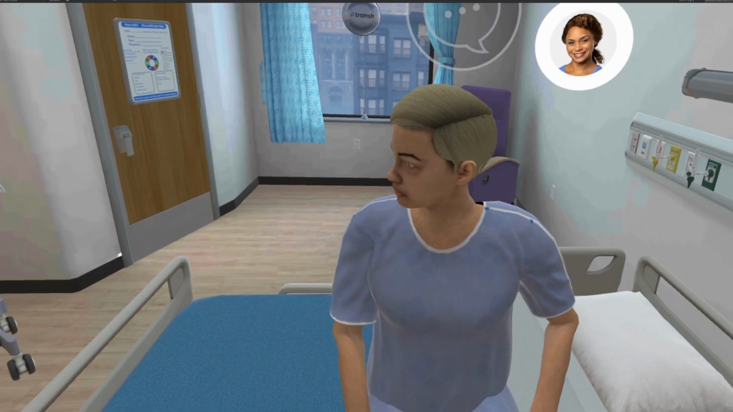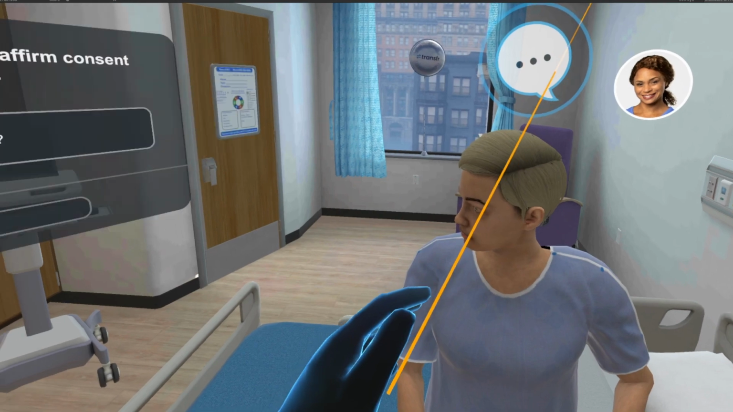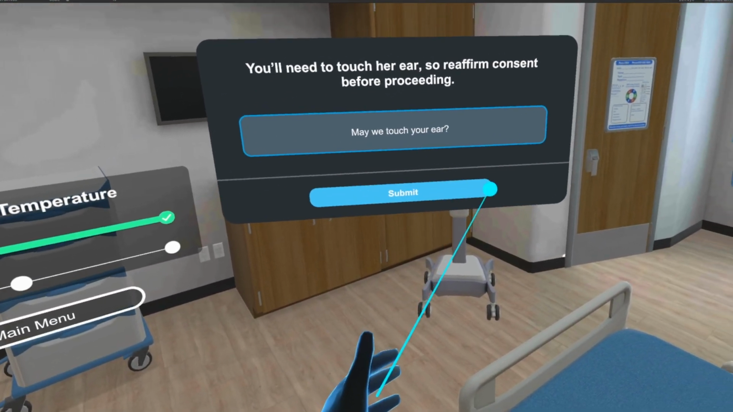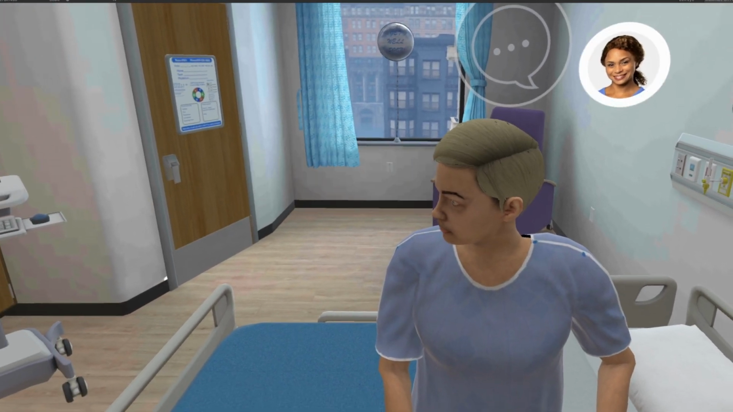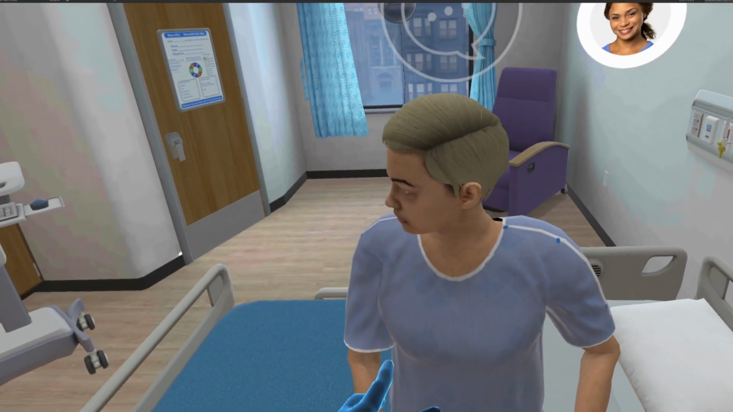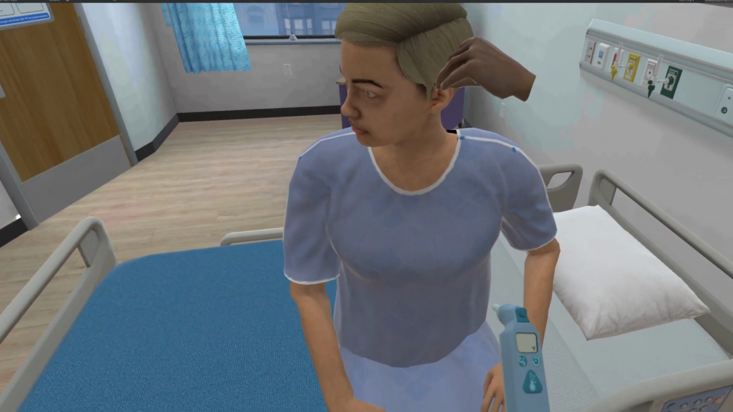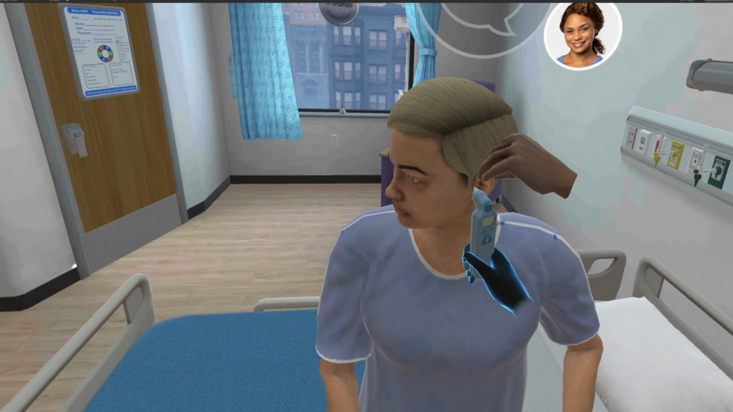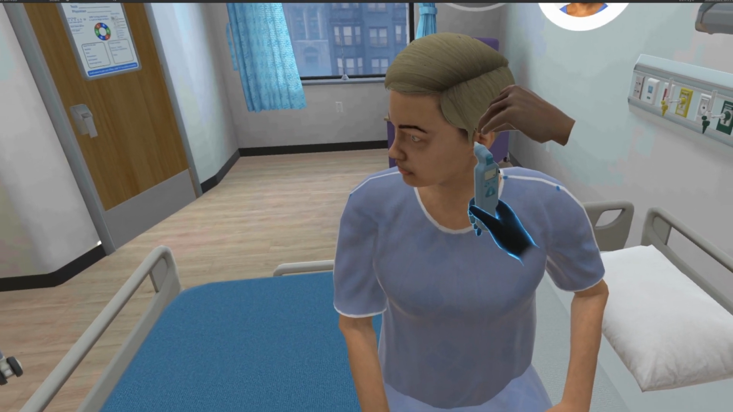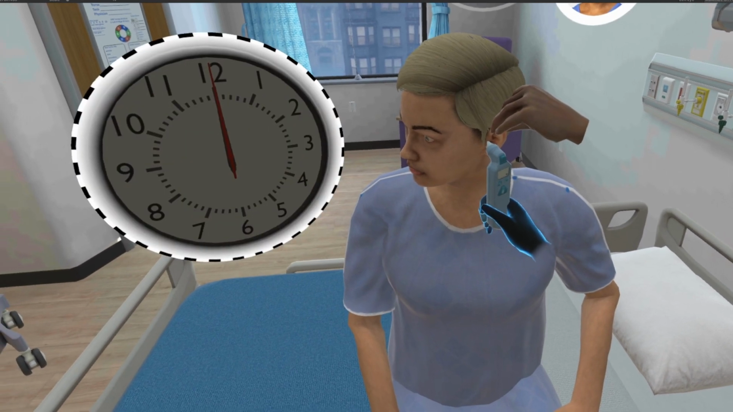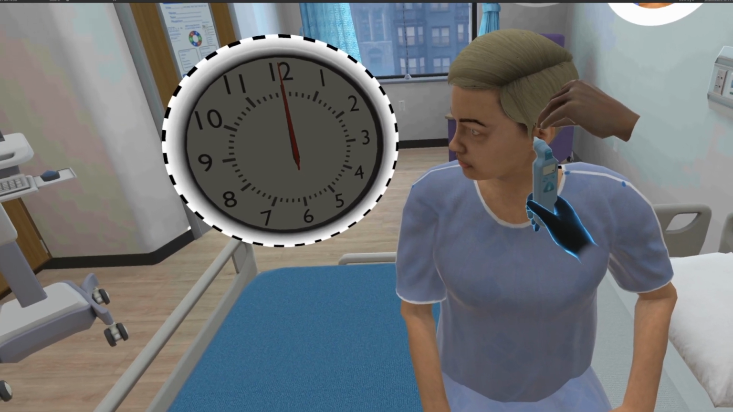You'll need to touch your ear, so reaffirm consent before proceeding. May we touch your ear? Yes, that's fine. Thank you. Touch Carla's ear and I'll lift it up and back. Gently place the probe into the ear canal. Right. The tympanic thermometer start button activates it. Press the trigger to use it. Hold the probe in place. The thermometer will beep in 10 to 15 seconds when the reading is complete.